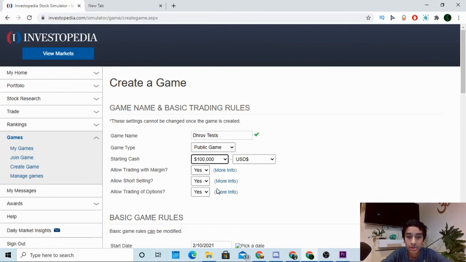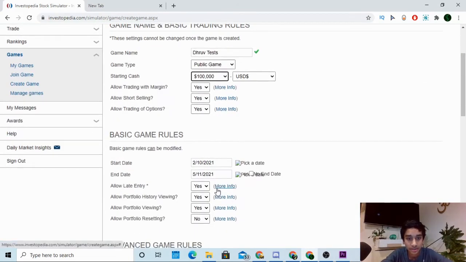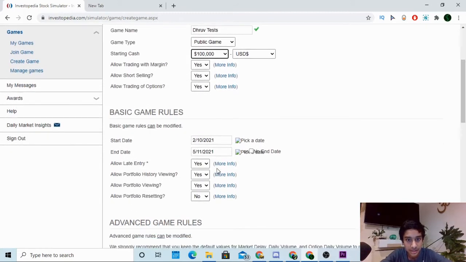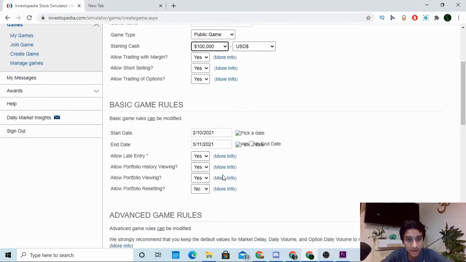So allow trading with margin, keep yes for all these options. We can discuss that in more detail another time. It's fine. So the only thing you want to change is the end date. I'm recording this in February, and the game's going to end in 3 months. So for this you can just click no end date. So the point is, this game will never end.